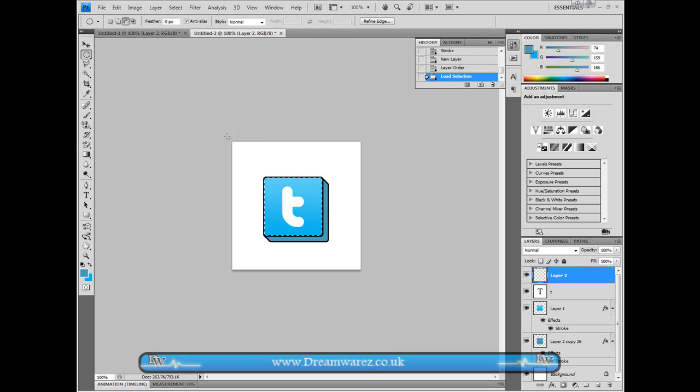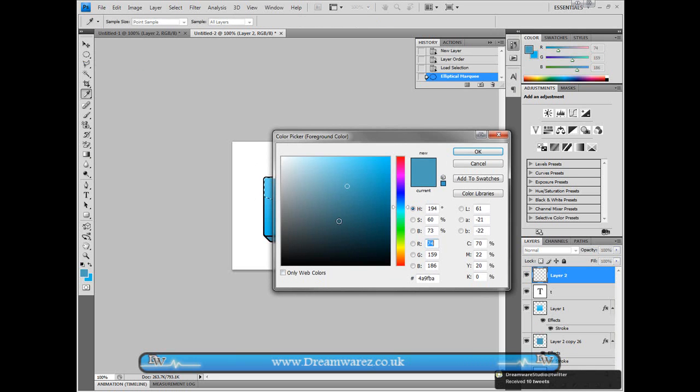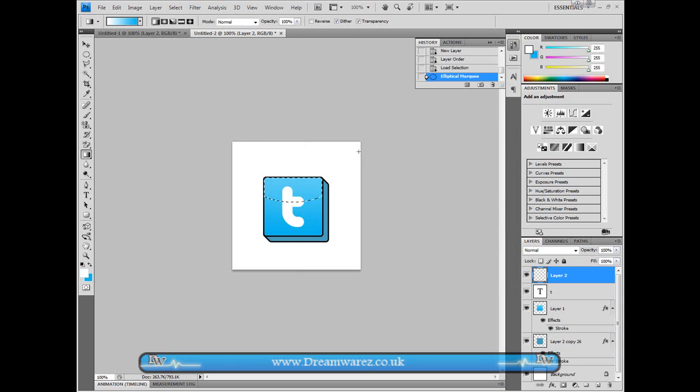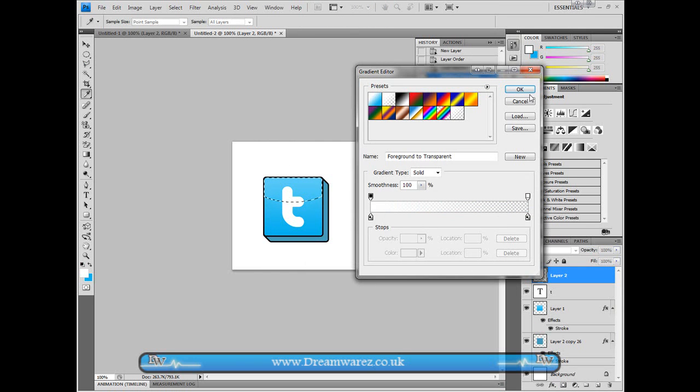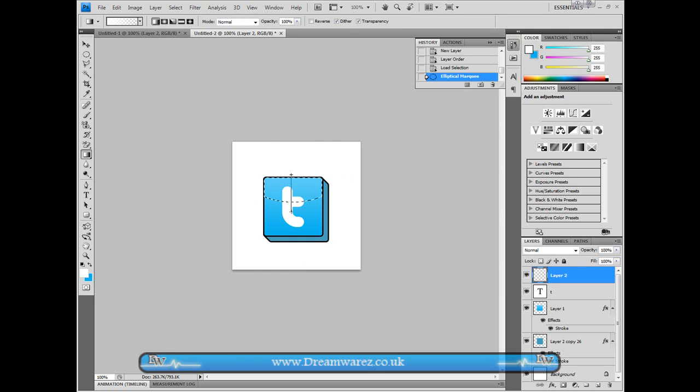Hold down Alt and Shift, and just make a selection like so. Then press G to get your gradient tool. Select this foreground color to white. Set it to white to transparent. Hold down Shift and just drag over it like so.